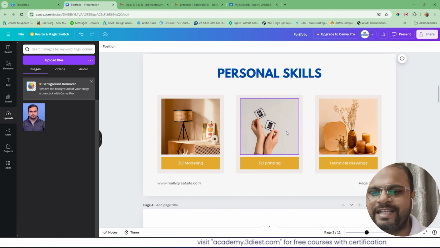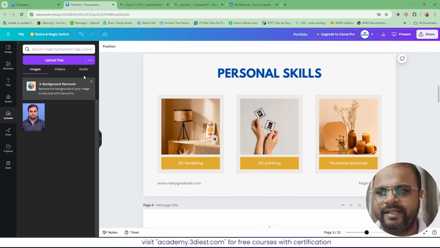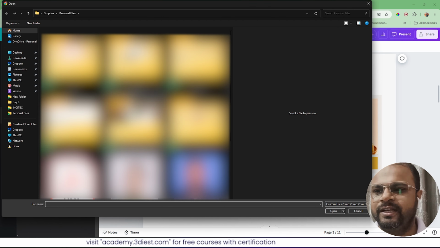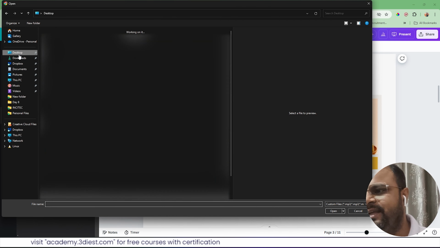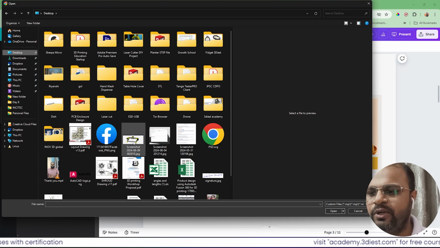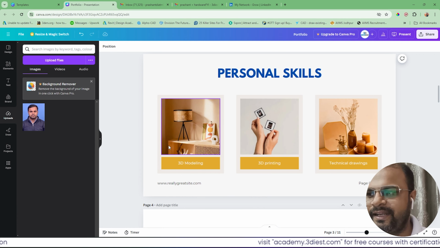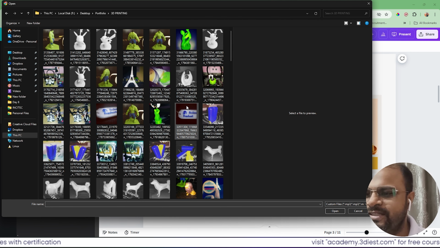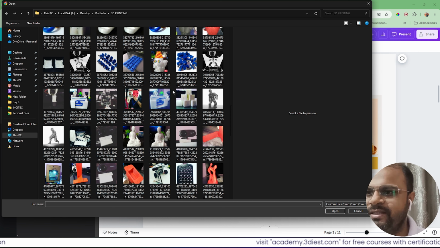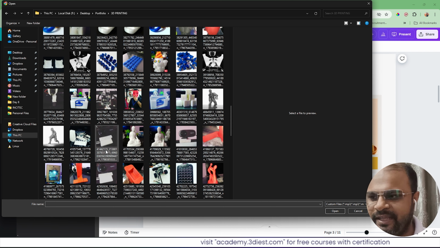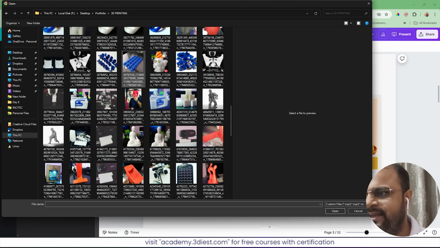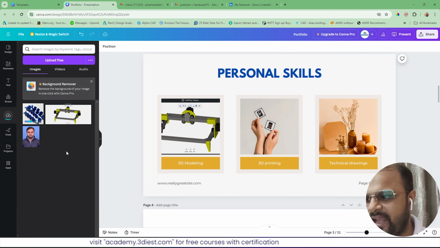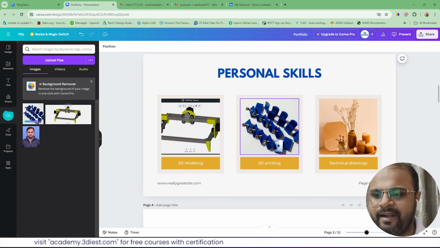Now I'm not going to change the images, but you can do it very easily. You can simply upload some of the 3D modeling files that you had created. Let's say I want to use this 3D model, so I will select that, and I will drag this image and keep it over here. Now in the 3D printing section, I will upload some 3D printed object, any project that I had finished as a mechanical engineer. So I will select that, let's say this one, and it will get uploaded. I can drag it and place it over here.